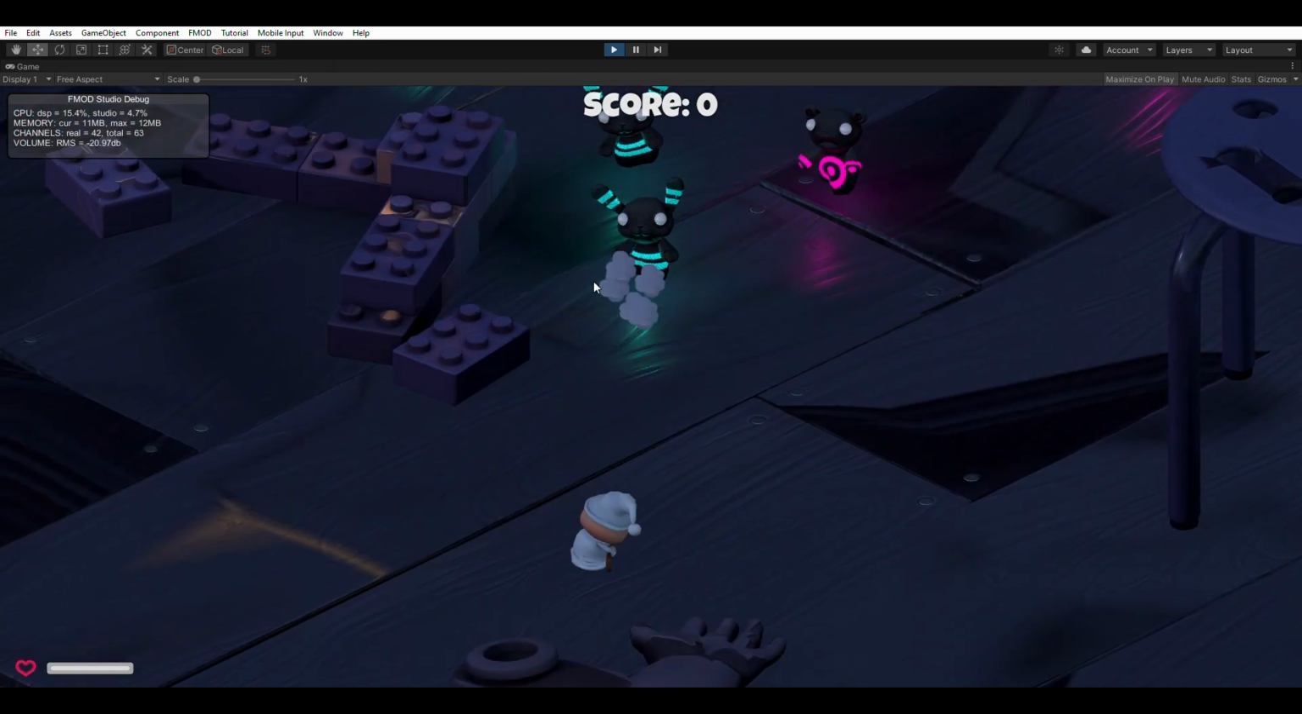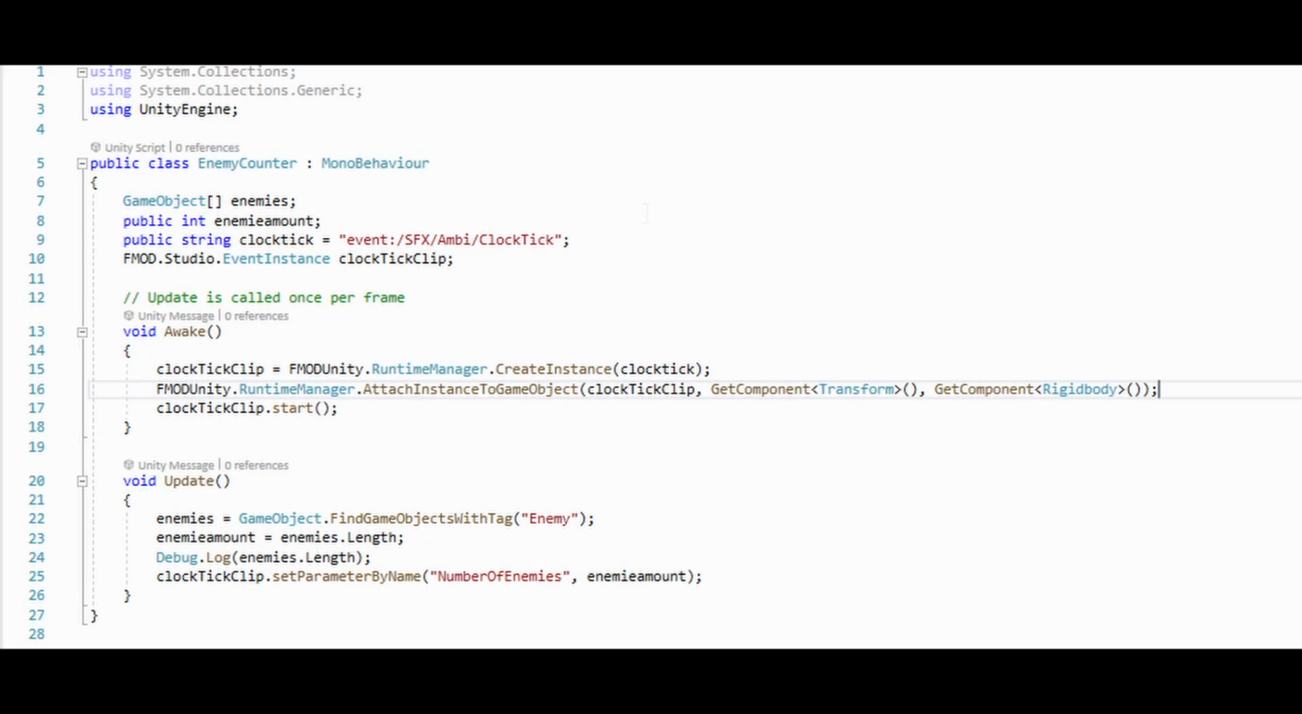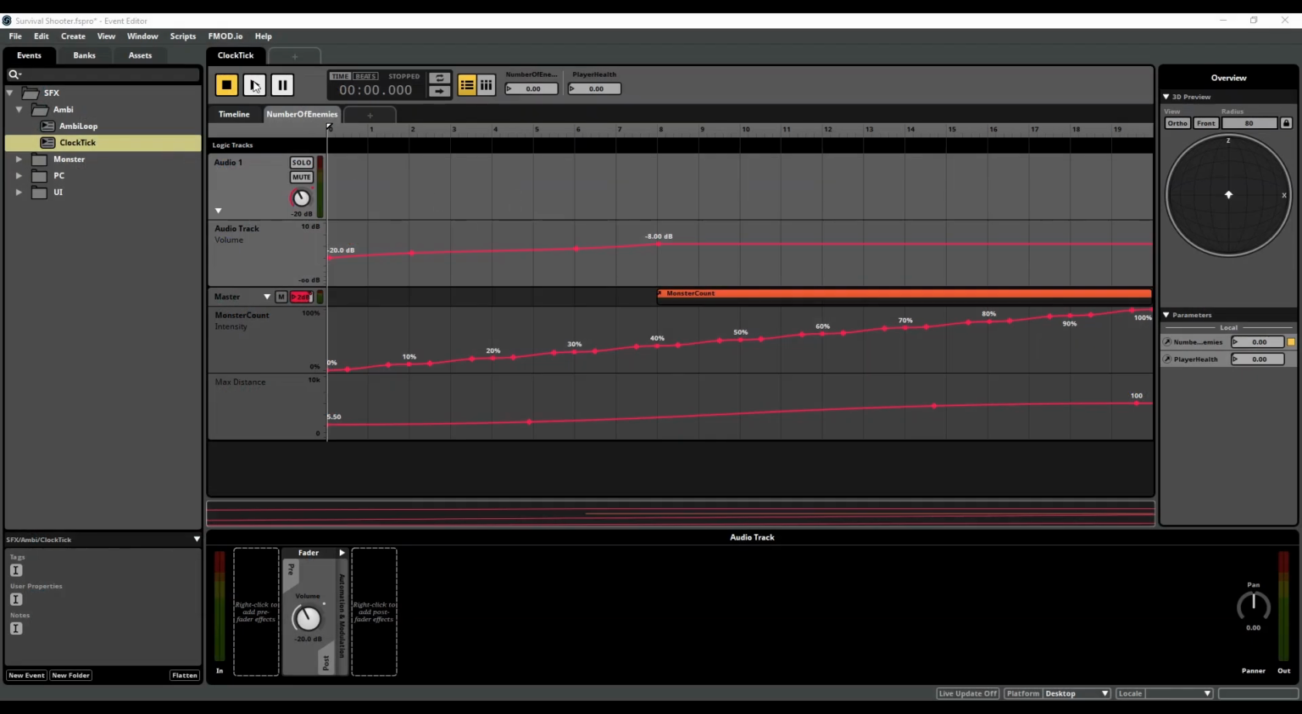Next, I wanted to have the alarm clock sound change over time. With the help of the Blip Sounds and GameDev.tv community Discord channels, I was able to make some C# code that kept track of the number of enemies in the scene. I made a parameter in Fmod that would change the alarm clock's volume according to how many enemies were present. The more enemies, the louder the tick sound would be.